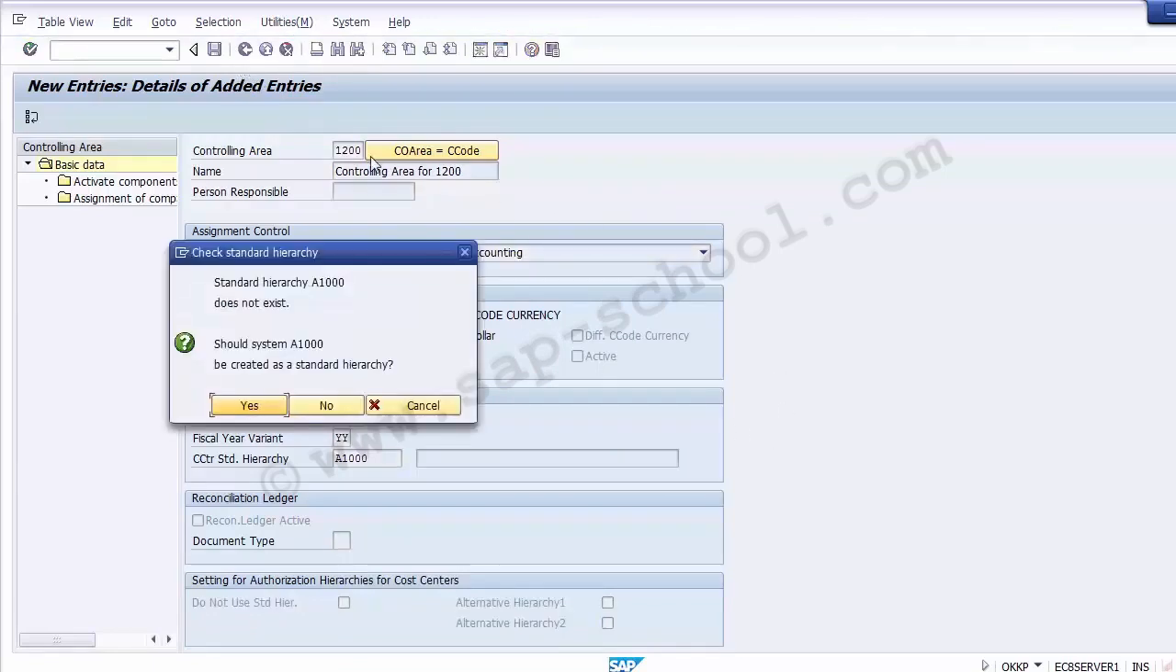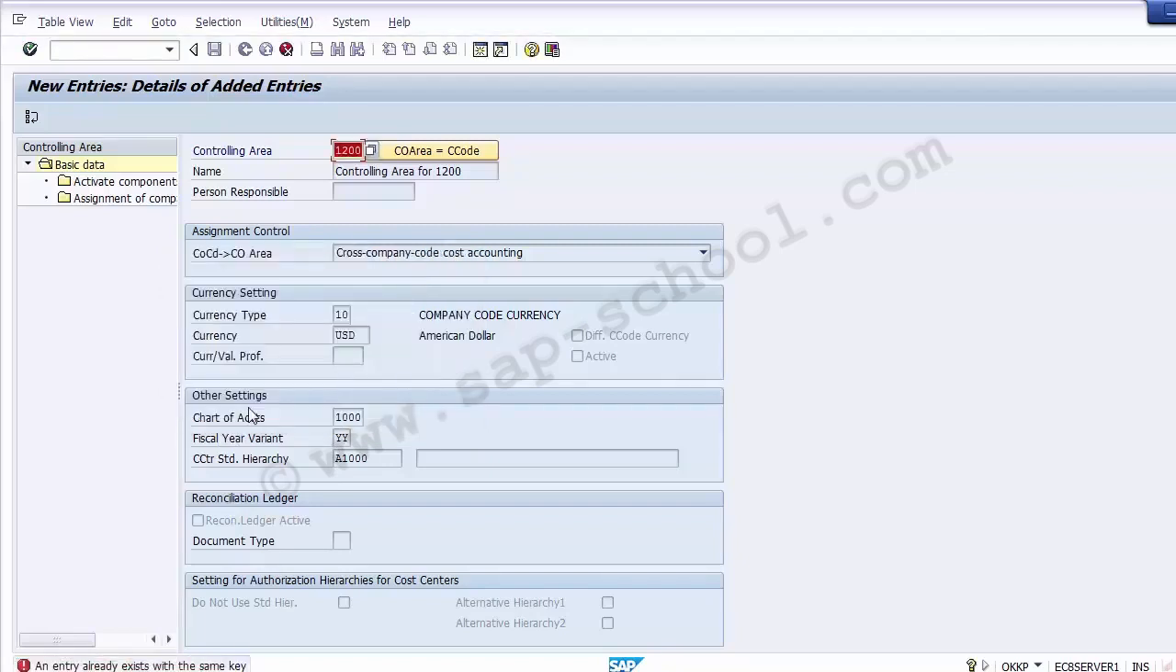Once you press enter, the system asks whether you want to create a standard hierarchy. We need to click yes, because the standard hierarchy does not exist. Whenever you assign a hierarchy over here, these are hierarchies which are not yet created in the system, so we need to create them. So we click yes. It then says the controlling area already exists. The system gives an error that an entry already exists with the same key. That means we need to take a different key over here.